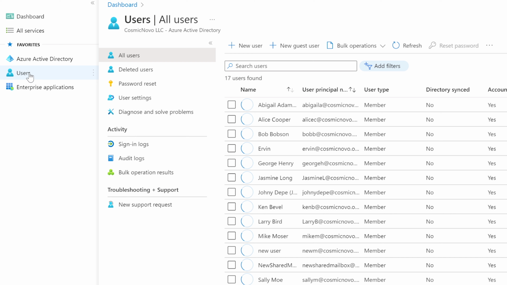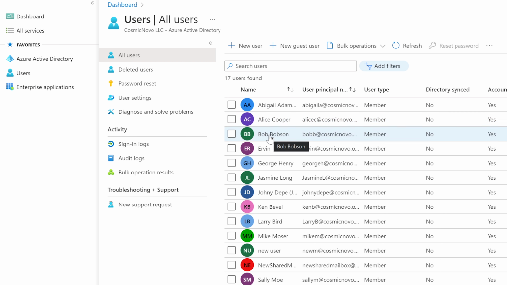Just kind of double checking your work. Again, here we are at the Azure Active Directory. I selected users, and here is Abigail, here is Alice, and here is Bob. And we can do the same thing that we do with the other users in the same manner.